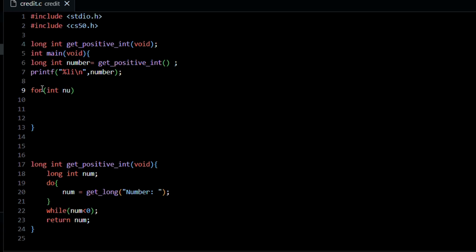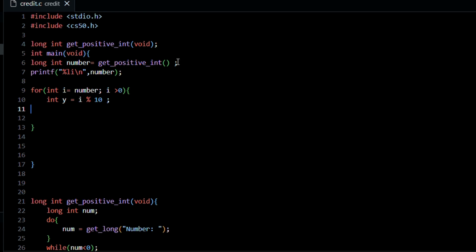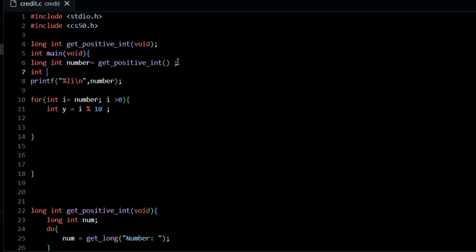In order to validate the number, we'll first need to get the individual digits of the number. Let's create a for loop and say that i will be equal to number, and this will continue as long as i is greater than 0. Inside the for loop, let's say that int y will be equal to i modulus 10. Using modulus, we are able to get the remainder. Here the number i will be divided by 10, and we will get the remainder. If a number is divided by 10, then the remainder will be the last digit of this number. So this is a convenient way for us to get the last digit of our number.